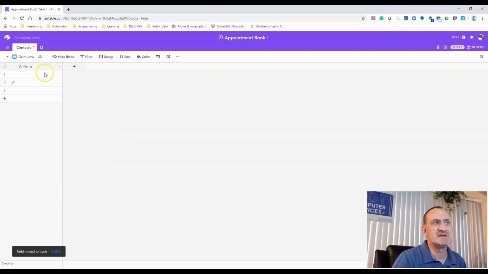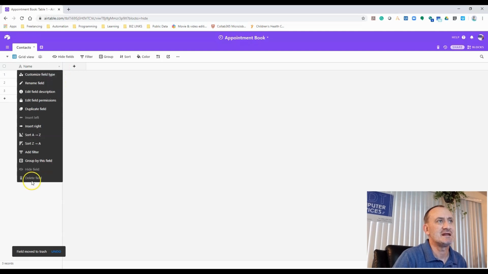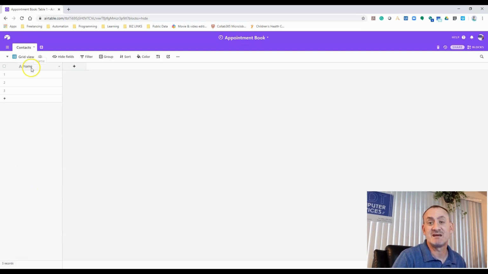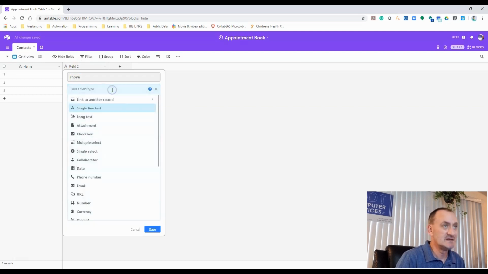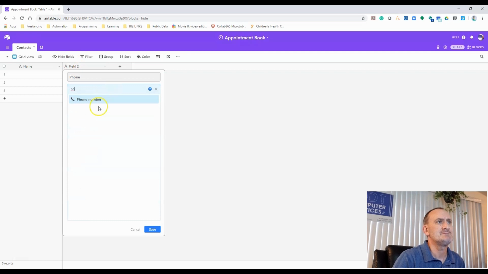Okay, your first field is your key field, and that is important for linking. You cannot delete that. You have to keep that in here. You can change the type. It doesn't have to remain a text field. We're going to keep it as is for now, but let's add a few more fields. Okay, we want each of our contacts' phone numbers. So let's find the phone number field type.